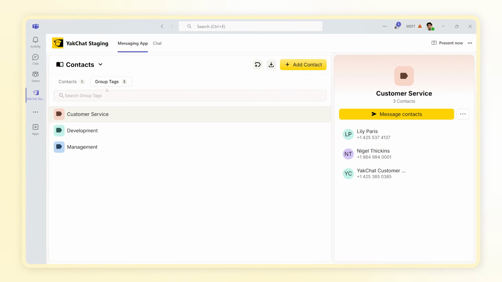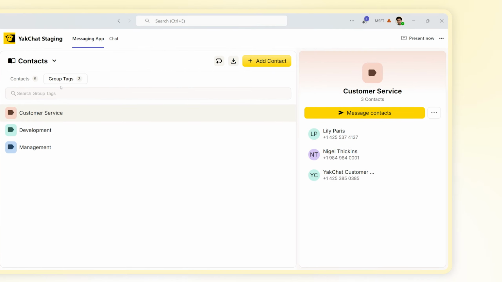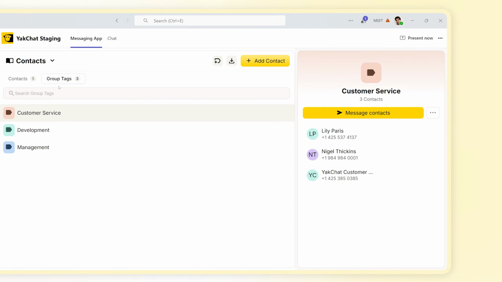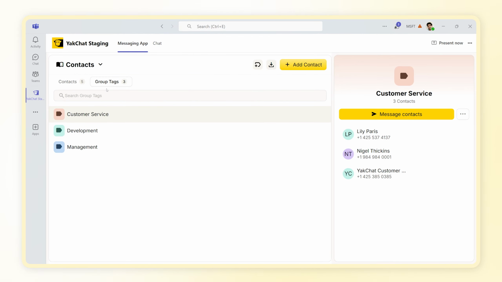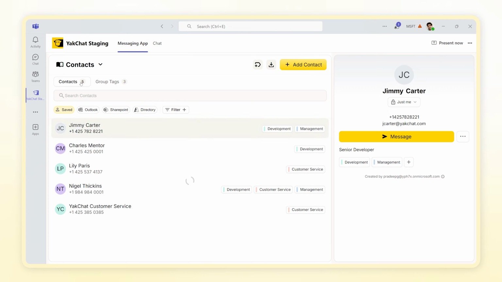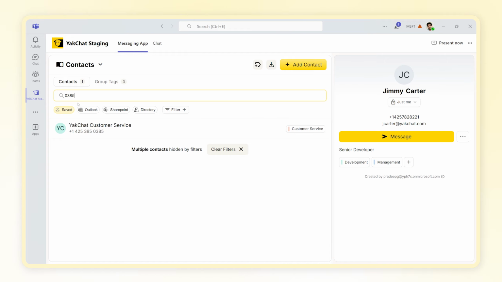On the Tags page over here, you can view, search and manage your tags and see what users are assigned on the right-hand side. Back over on the Contacts page, you can search for a contact by its name, email, number or even a segment of a number.